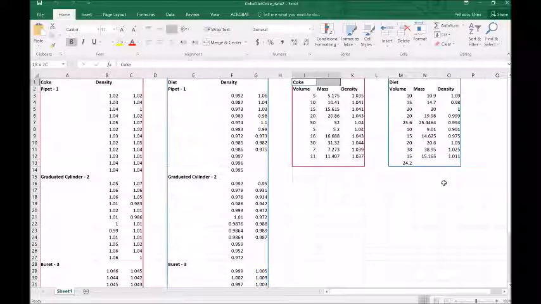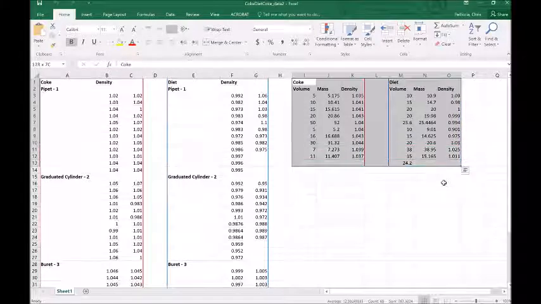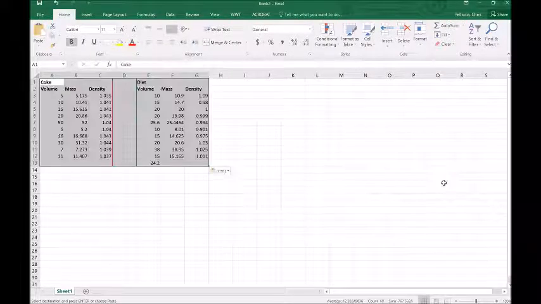Then, you want to select just the data for part 2. I'm doing this by holding down Shift and selecting the data. Control-C will copy the data. And then I want to press Control-N to open up a new document, Control-V to paste.